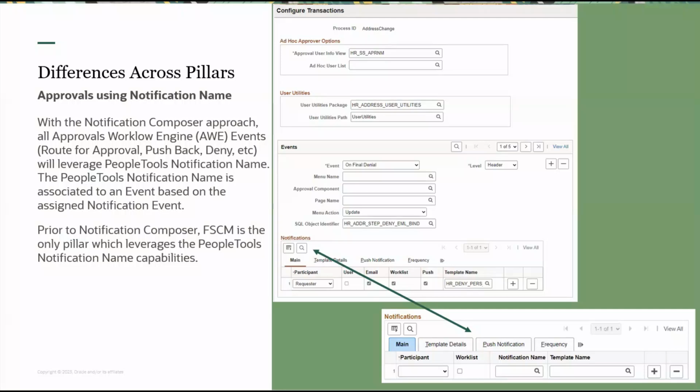So there are some benefits, but you may hear some complaints from customers. Hey, I've already done this once, and now you're coming back and converting it again. Just something to be aware of. You won't have this in any other pillar but FSCM.